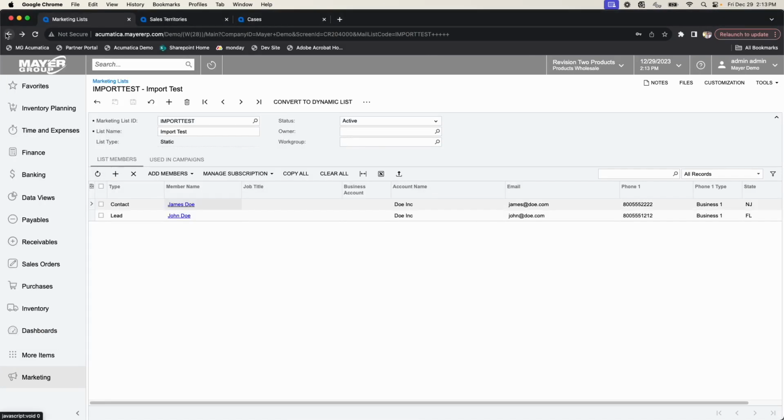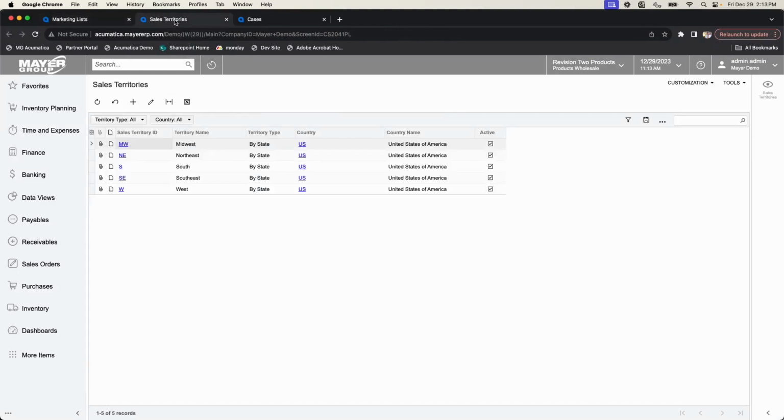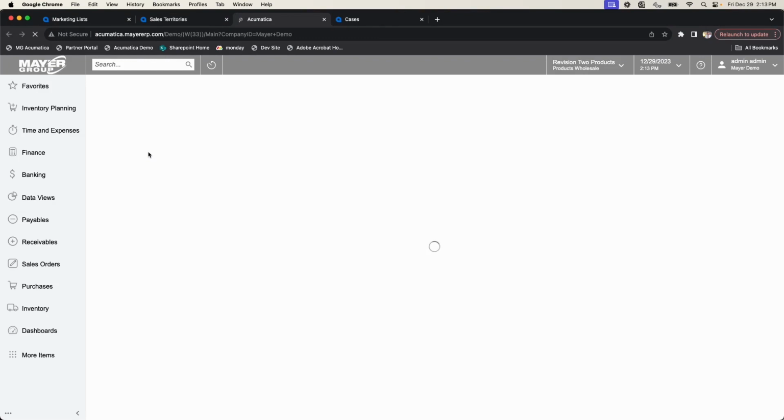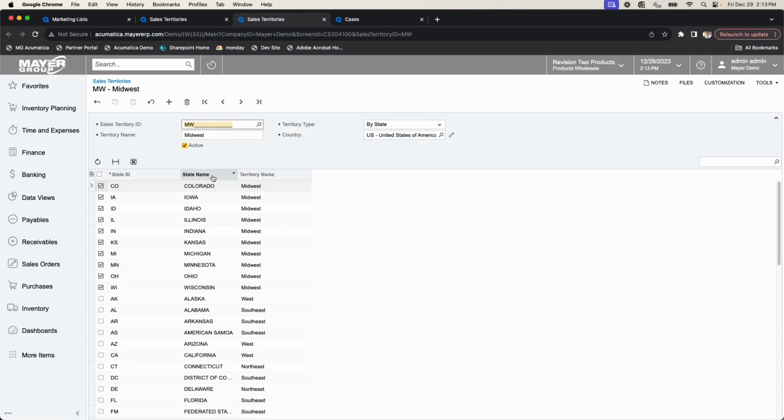The next thing I wanted to show is sales territories. So this is a new feature within Acumatica 23R2. If I go here to sales territories, I can see the territories that I have set up. If I click any one of these, it takes me into the sales territory and shows me a list of all of the states that are within that territory currently.